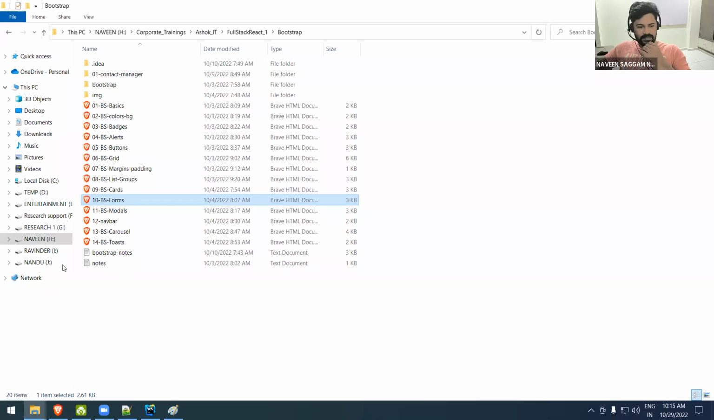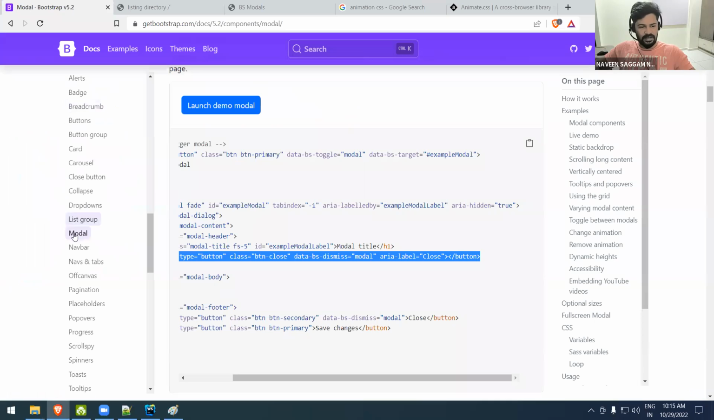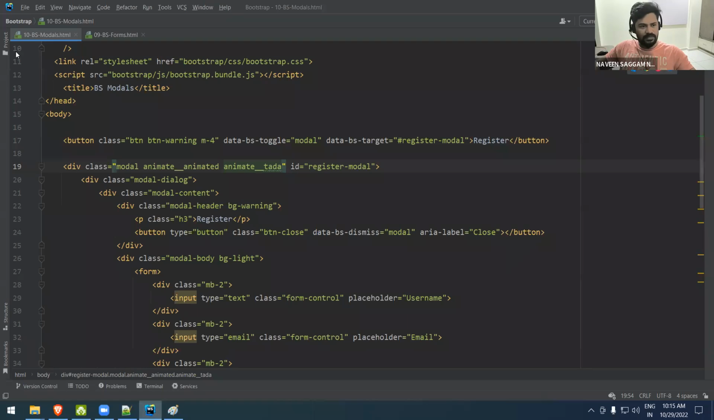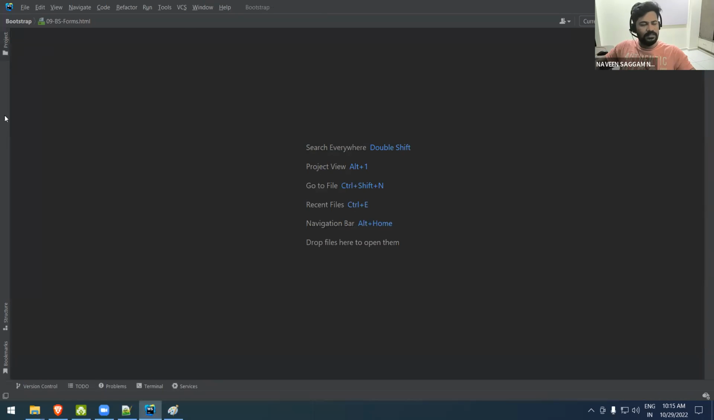Next thing, modals are over. Navbar, carousel, toast. For the navbar, just copy and paste, because it's a long story. Anyway, we'll see navbar regularly. We'll see navbar in React. Okay, so I'll simply copy this, navbar and carousel. I'll just show you the code.